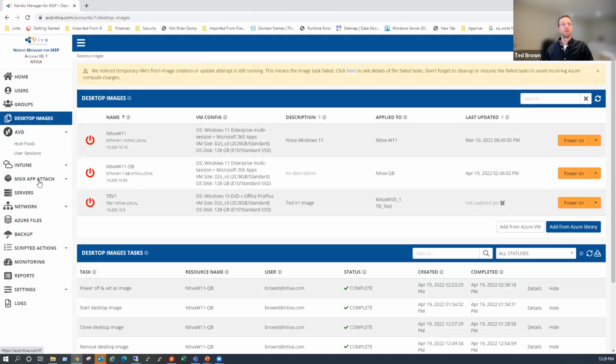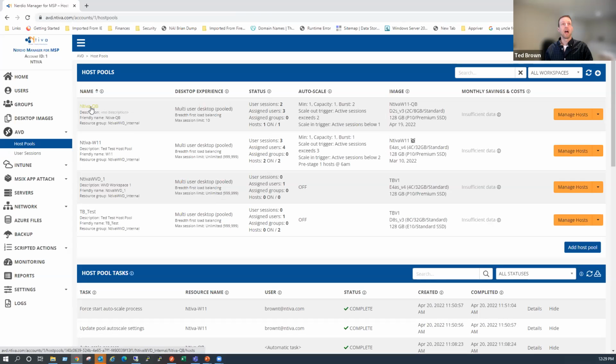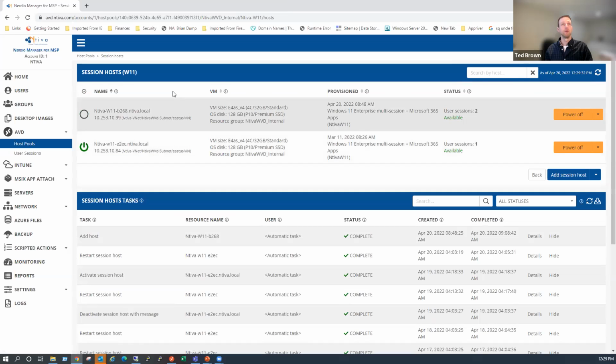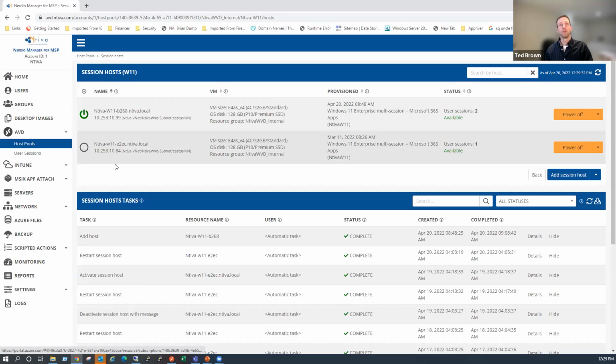So with the desktop system here, I can actually see I have the Windows 11 and QuickBooks, and I can come in here and take a look at how many servers I have running within the host pool. So I can click into the Ntiva QuickBooks one. I can see here the sessions available. I have 1 server running right now. And if I take a look at my other host pools, I believe I have 2 running for my Windows 11 based on the rules I have.